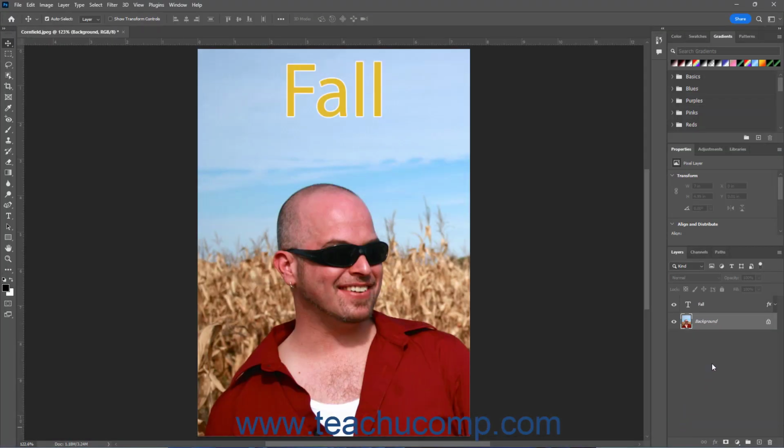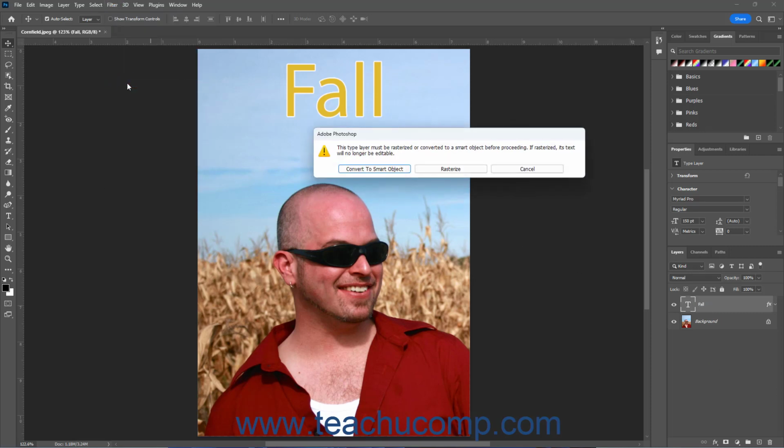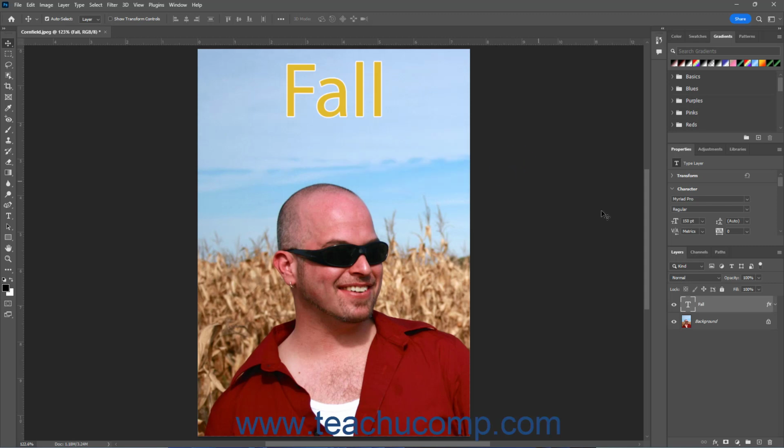As when applying any filter in Photoshop, if you try to liquefy a selected vector layer in the Layers panel, Photoshop opens a dialog box that offers to either convert the selected vector layer into a smart object layer or rasterize the vector layer first. To convert the layer into a smart object, click the Convert to Smart Object button in the dialog box prompt. Alternatively, to rasterize the layer, click the Rasterize button in the dialog box prompt. Alternatively, to cancel applying the filter, click the Cancel button.